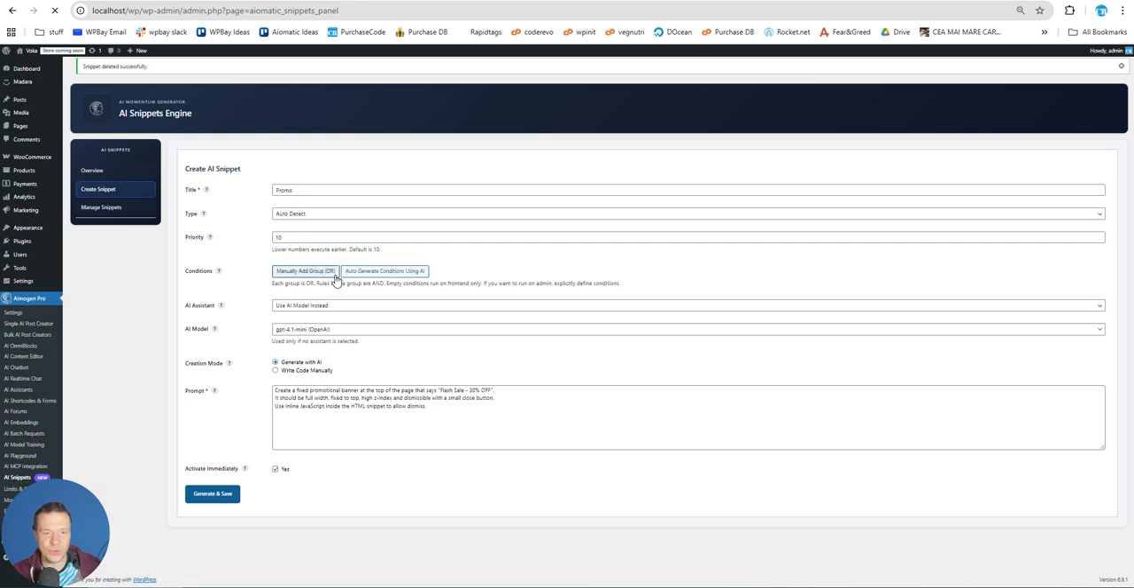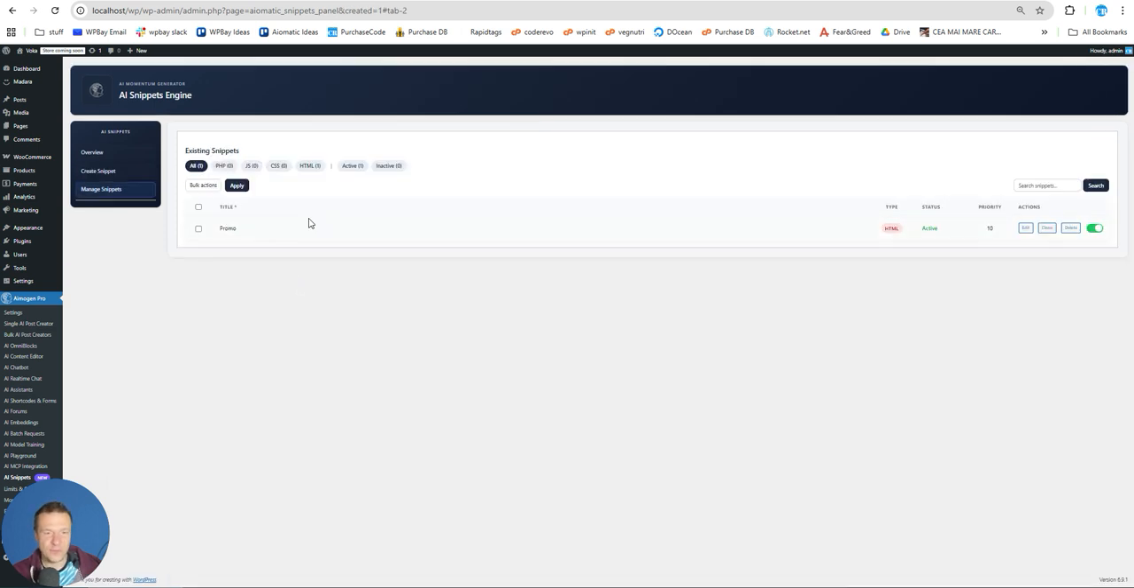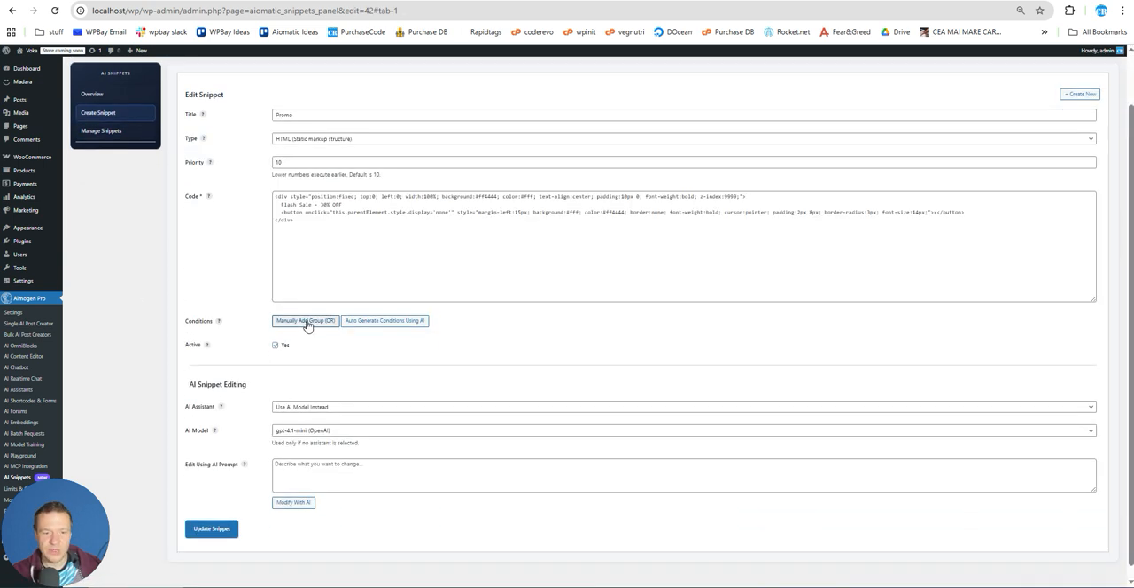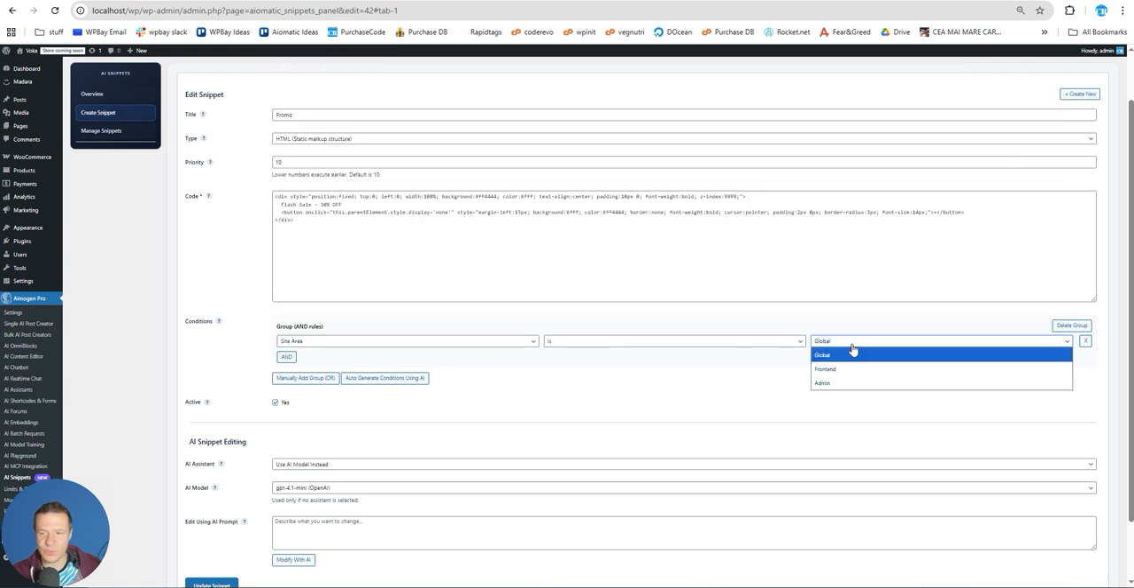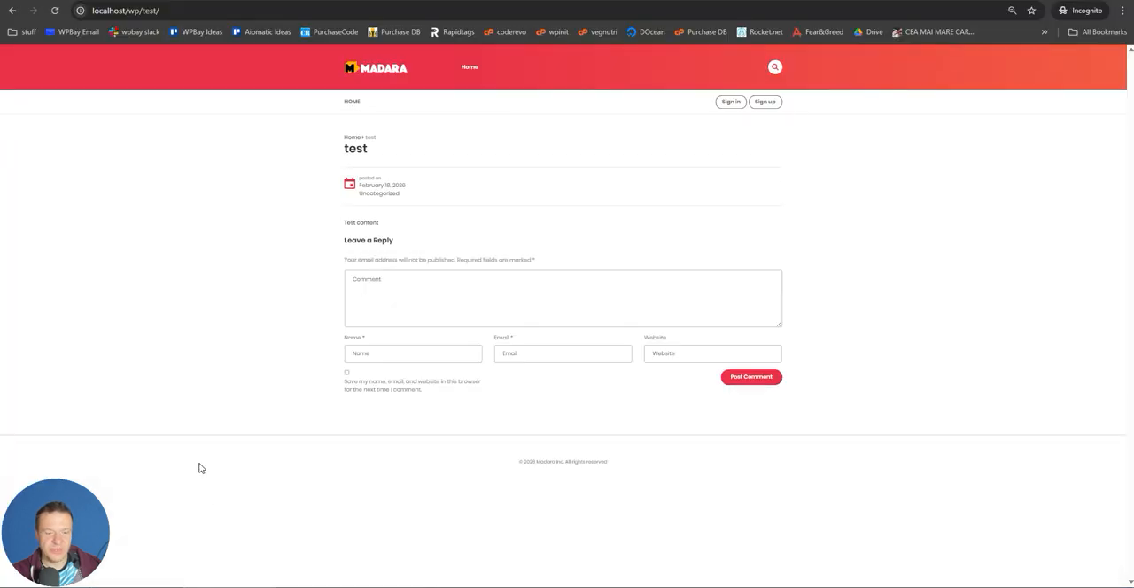Note that if you don't add conditions, then the snippet will be enabled only on the front end, on your entire front end. So note this, that if you want to enable a snippet also in the admin backend, you will need to add this manually. Site area needs to be admin or global. So if you want to run it also on the backend, it needs to be admin or global. Okay, but I don't want this right now. Just let's go and refresh our site, and here it is.